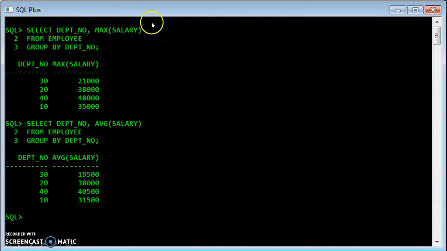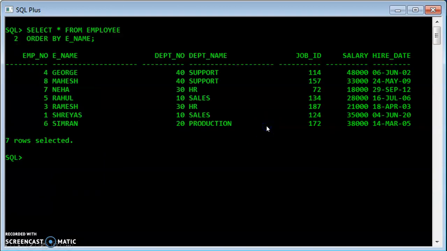Similarly, here I can see the maximum salary. So it will display the maximum salary group by department. So for each department this is the maximum amount. Next is the average salary. So how much average salary that each department has. So on an average, department number 30 has 19,500, department number 20 has 38,000, 40 has 40,500, and 10 has 31,500. So this is the average salary for each department. So this is how you do a group by.